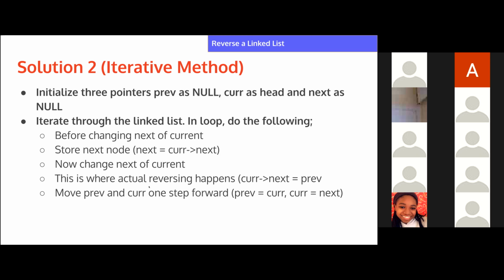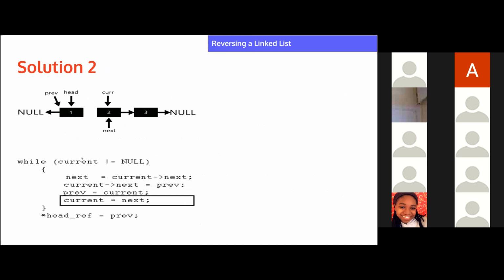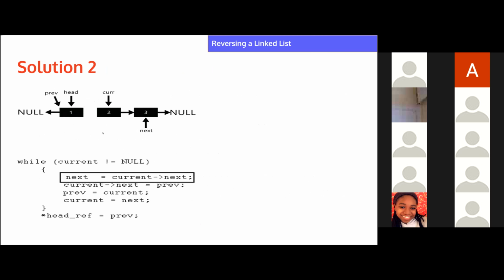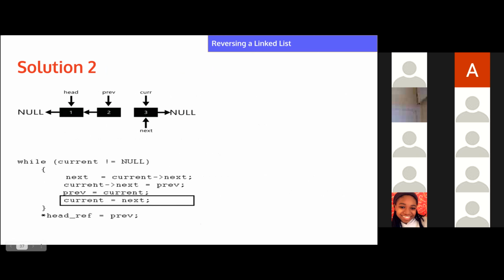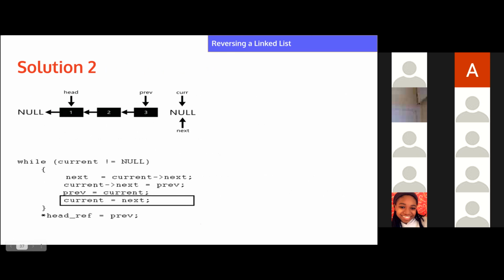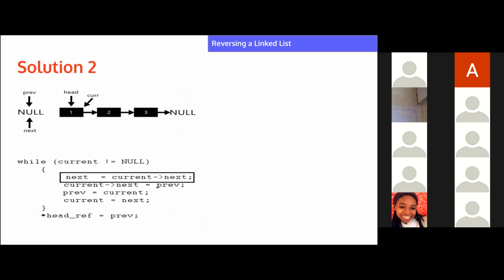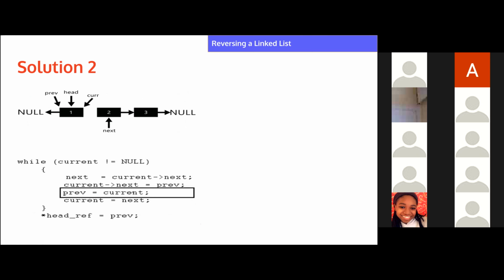And I have a GIF here, which actually shows this very well. So you can see you've initialized prev and head and next to be null. And if you follow this while loop, I think the most important step to see here is the second line, this one here, where you change the next of the current to be the previous one. So that is where the reversing happens. And then you move previous and current forward to go through the rest of the linked list.